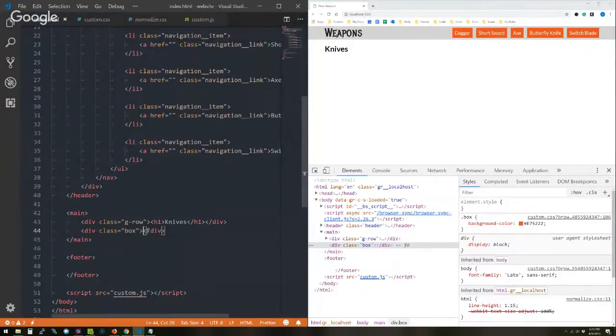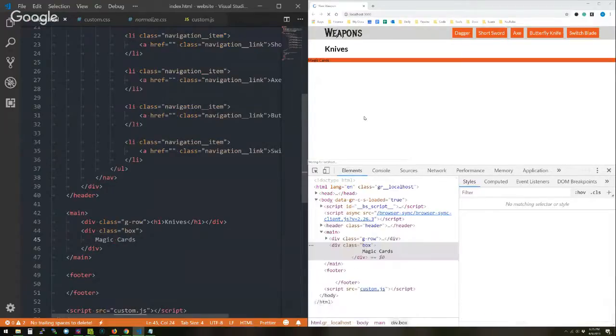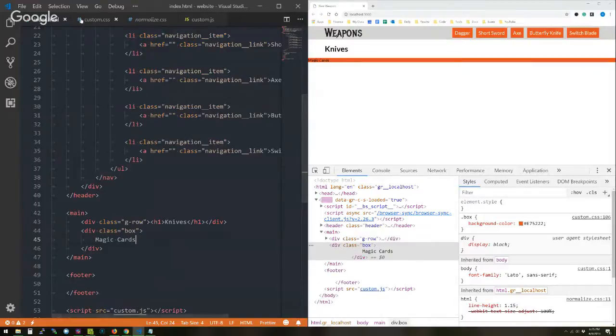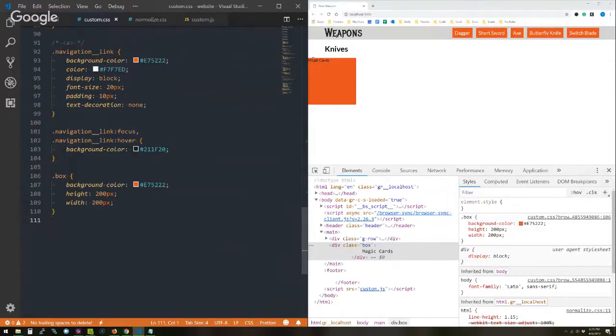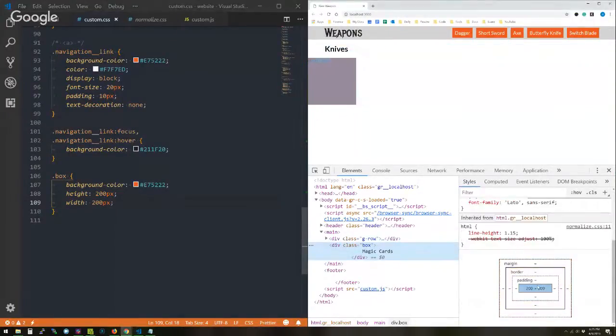What we also need to do is put something in the box too, so we can see it show up. So let's call this Magic Cards. Okay, so there's our box. But we want to make an actual box, so let's do a width, and let's do a height. Okay, now we've got our box with some Magic Cards in there. And what you can do on any element, you can go down here to the bottom, and you can see the CSS box model layout right here.